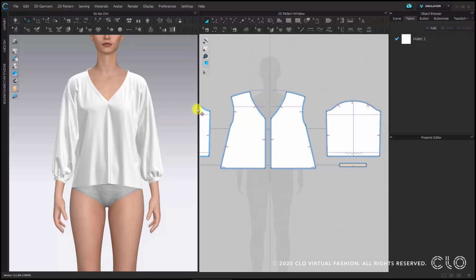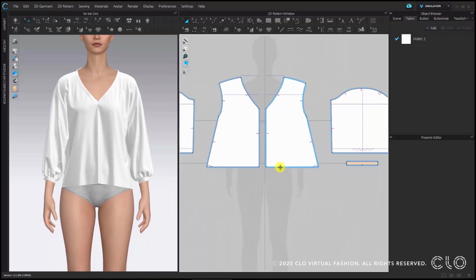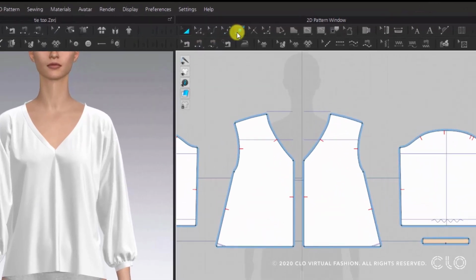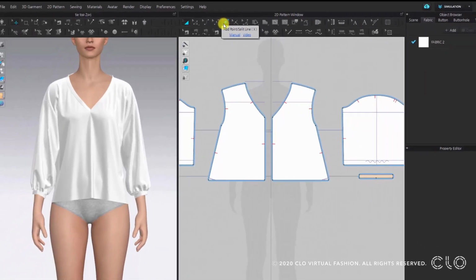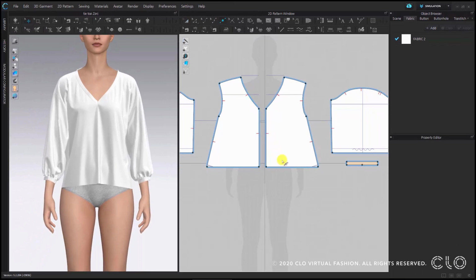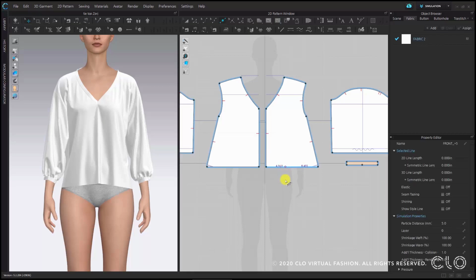Then we want to extend the hem part of the front panels, and in order to do so, we will have to add a point on the hemline that we can later on drag down. So I will choose the Add Point Split Line tool, shortcut X, and then hover over the line. You see there's numbers indicating how you're going to split the distance, but for us it doesn't matter, as we are then going to drag it down. So just click anywhere.